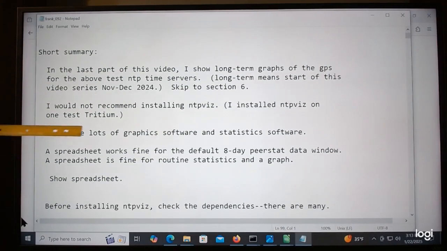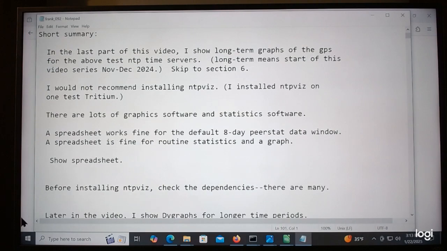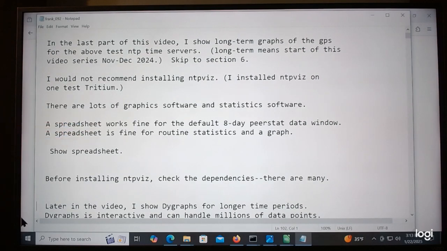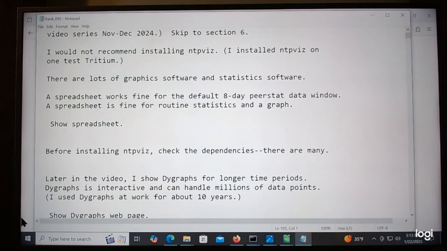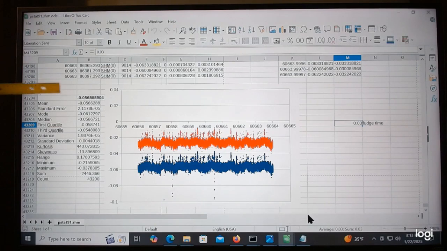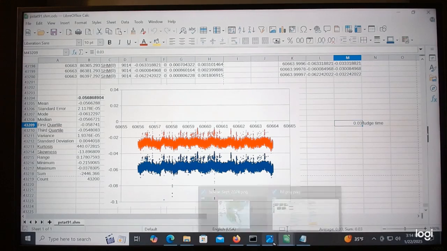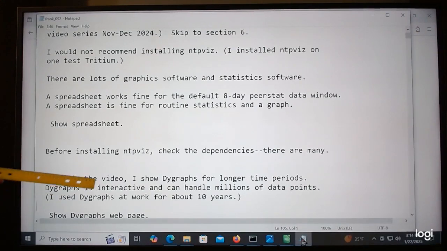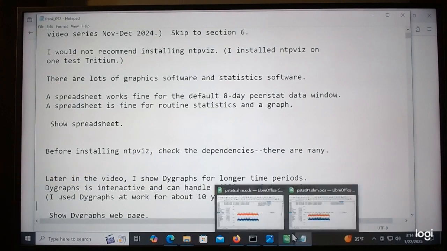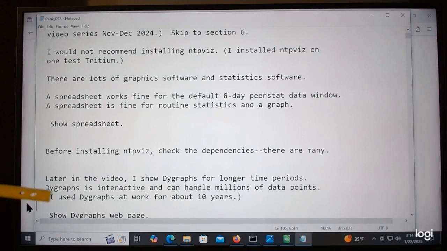Now, short summary: I would not recommend installing ntpviz. I installed it on one of my test Tritiums, and I decided not to install it on any of my other Tritiums. There are a lot of graphic software and statistics software out there. A spreadsheet works fine. Here's a spreadsheet right here. It can get you some statistics, draw a graph, and there's an offset right there, a fudge time. And I don't need to install all those software packages from ntpviz. Before installing ntpviz, check out the dependencies. I would recommend that, because I was surprised at how many dependencies there are.